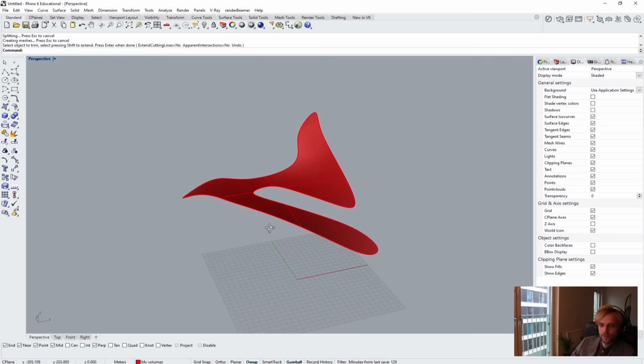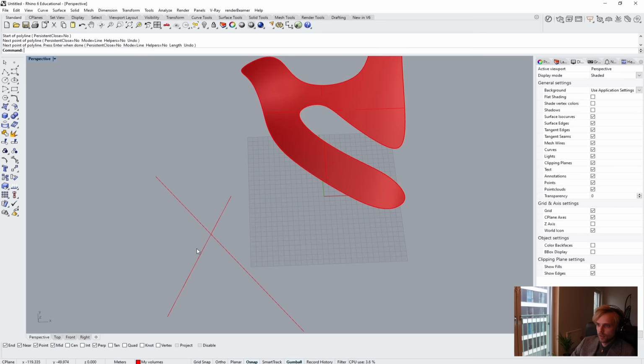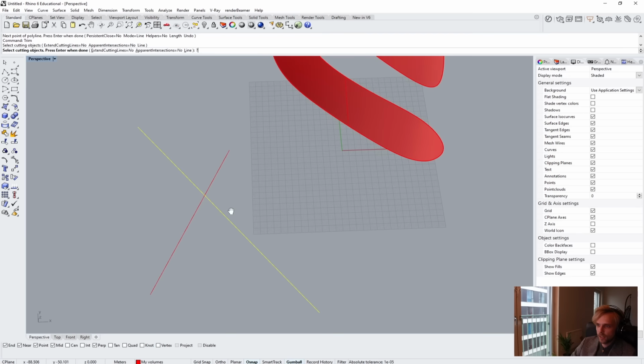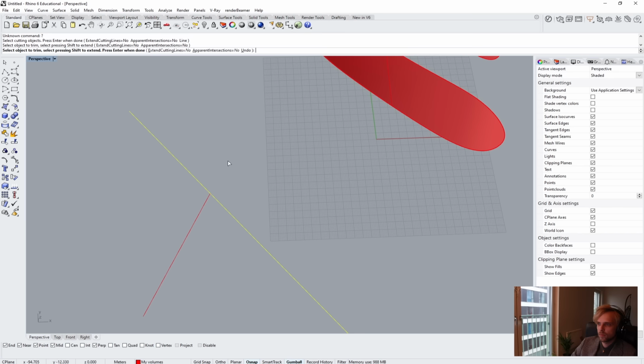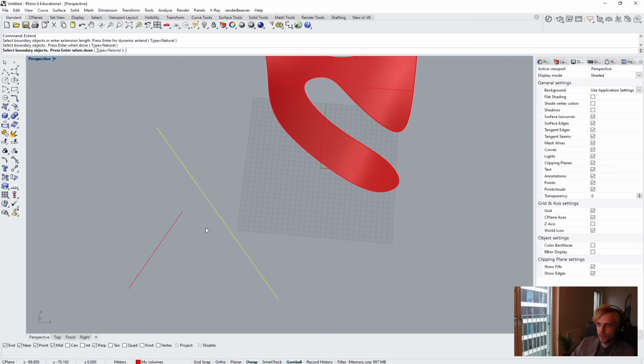That's quite useful, right? By the way, trim works with, I probably should state this. Trim, enter, select cutting objects. This guy is going to be the cutting object, enter. Select object to trim, click, trims away, right? That's how trim works. While we're at it, if you have something disconnected like so, extend, select boundary objects. This is my boundary, enter, select curve to extend. I click on this one, it gets extended. Same thing as in AutoCAD. I'm trying to not repeat stuff from AutoCAD.